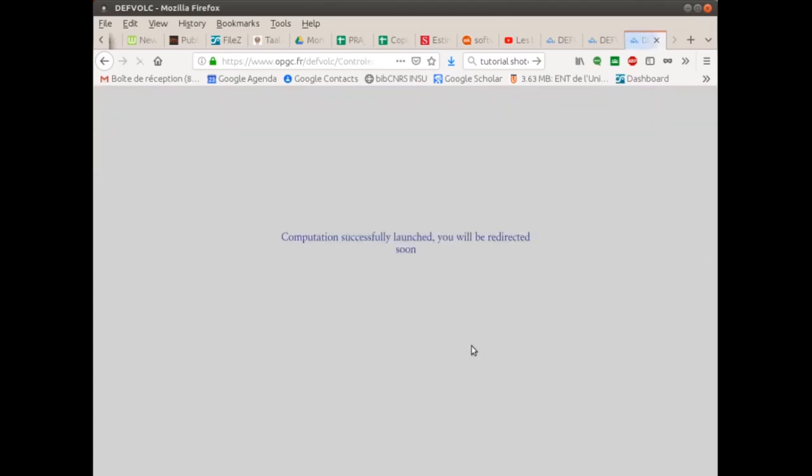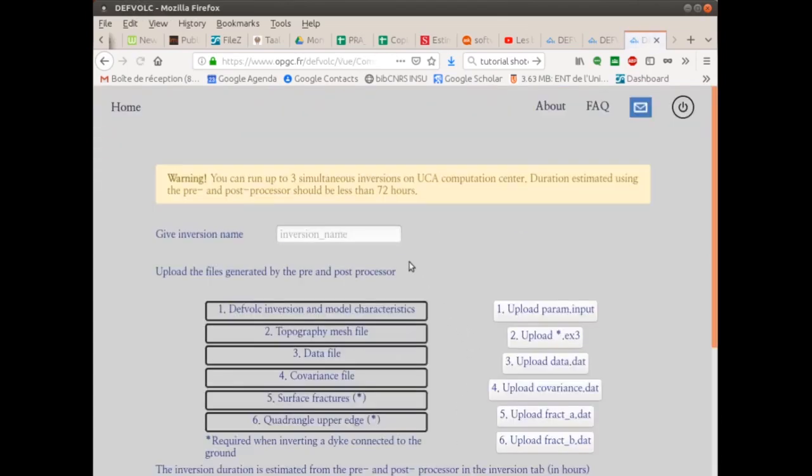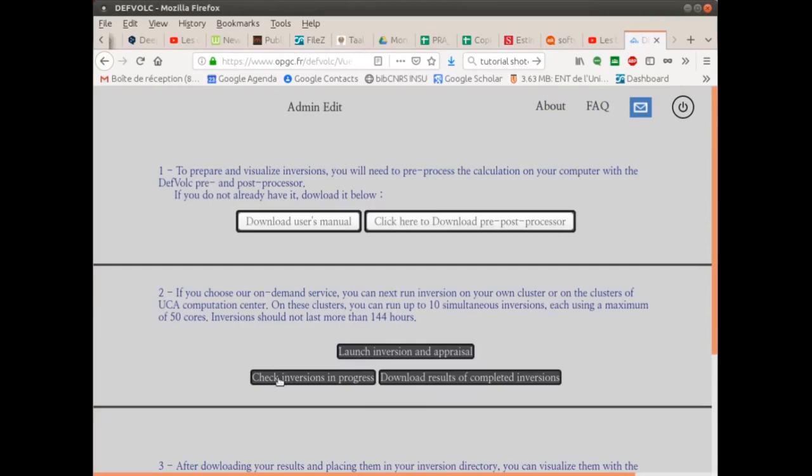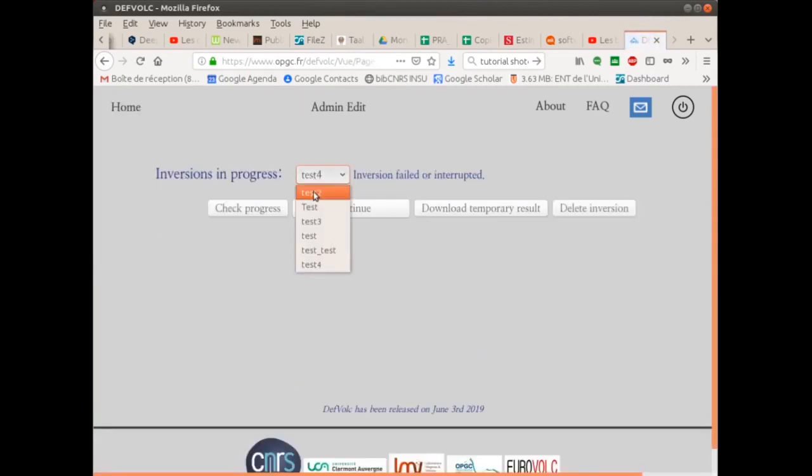You will receive an email as soon as the inversion is started and as soon as it is completed. So from this menu, I can go back to the main home page, and from here I can check inversions in progress. Okay, let's try test 2. This inversion probably failed, but here I can check after how many iterations it failed. Well, I can see that there was only one iteration. If I want to continue, I can continue.